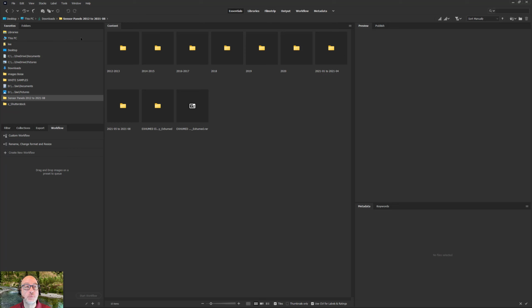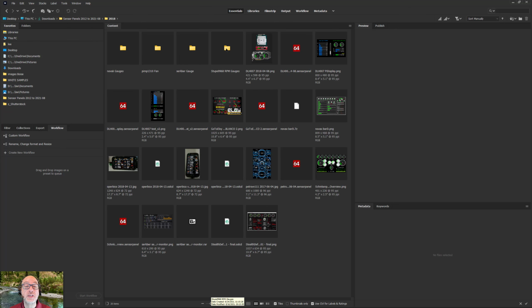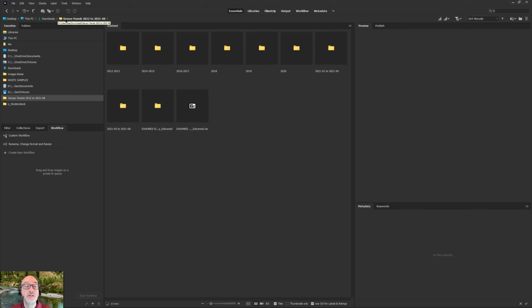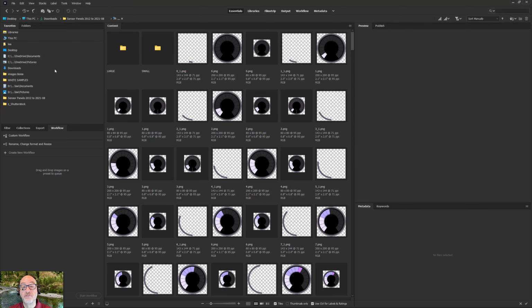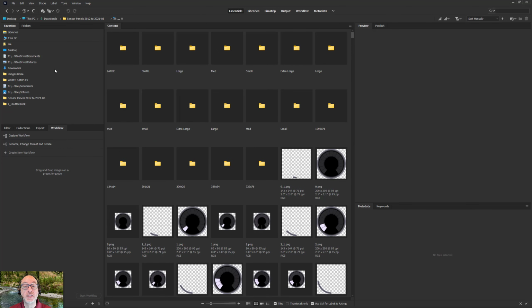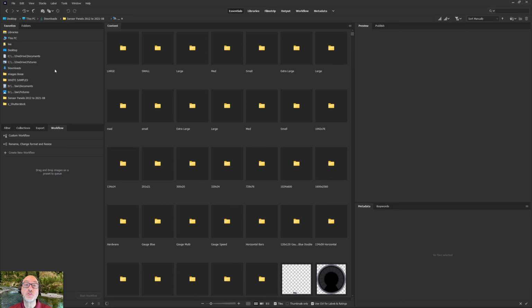The content is not all that impressive, but what I have is a bunch of folders. Rather than drill down through here and start going that direction, what I can do instead, this is kind of neat, is I can go over here and view, and I can show items from subfolders. And it's going to take a moment for this to completely populate because there's a lot of files here.